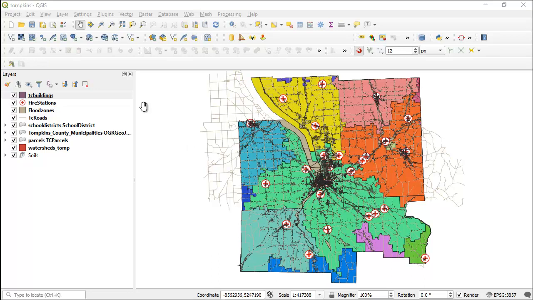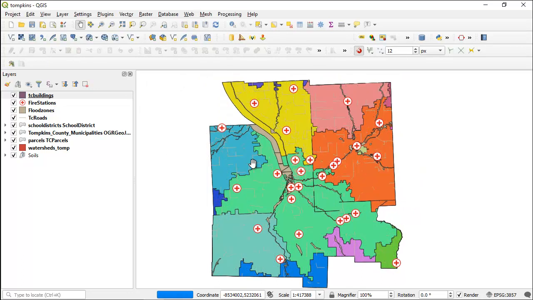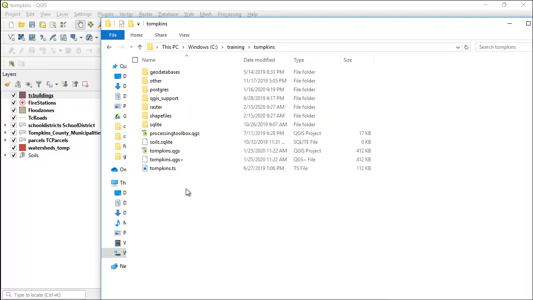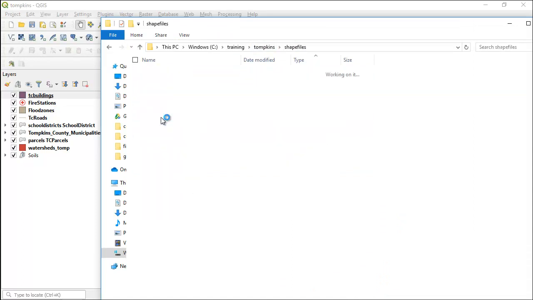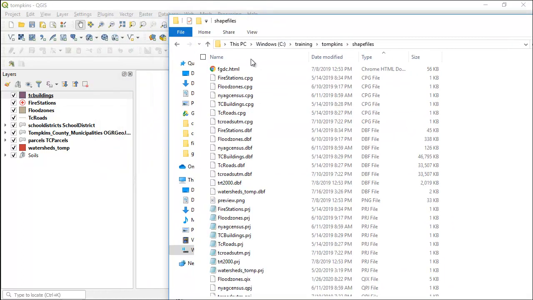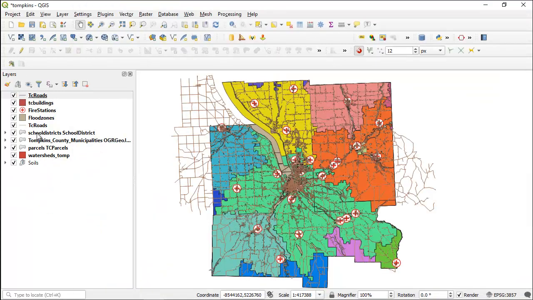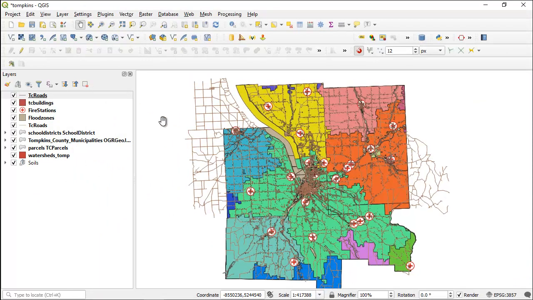Well, here I'm connected in my Tompkins data, and what I want to do is put some data into Postgres. So I'm in my training in Tompkins directory. There's all kinds of data here. Let's go to the shape files. And why don't I take my TC roads? I'm just going to use, instead of roads UTM, let's go with just TC roads and the shapefile for that. And I'll grab this and just slide it in here. So now I have TC roads in our interface.